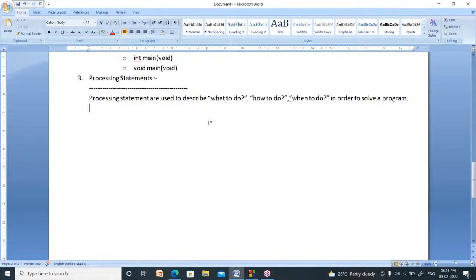Like that, in your C program also, you have to terminate each and every statement, meaning each and every line, with a semicolon. That symbol is called the statement terminator. Semicolon is called the statement terminator.